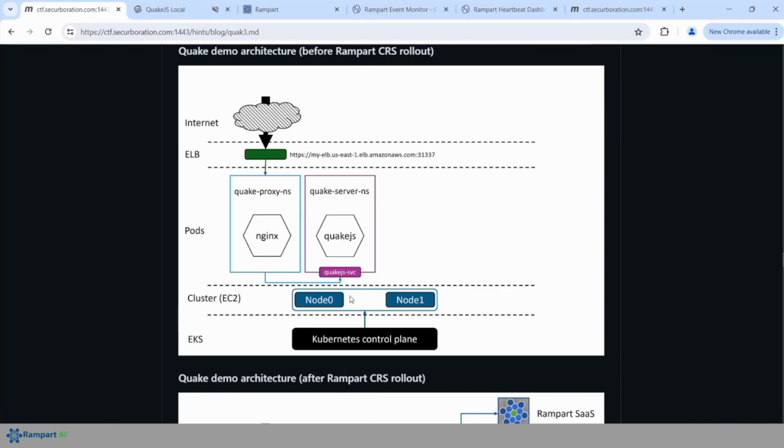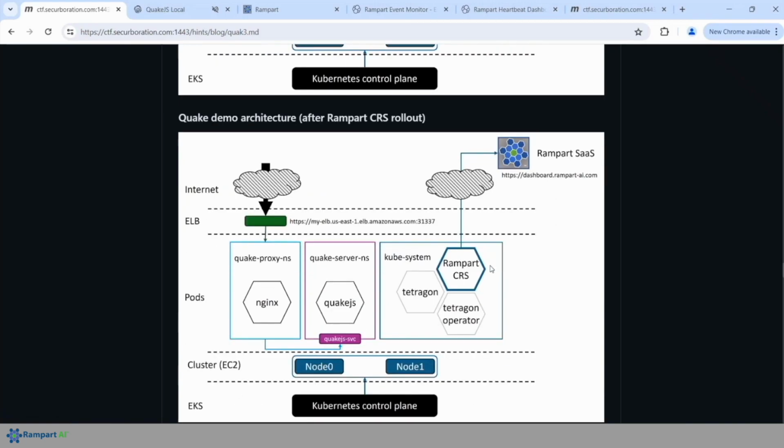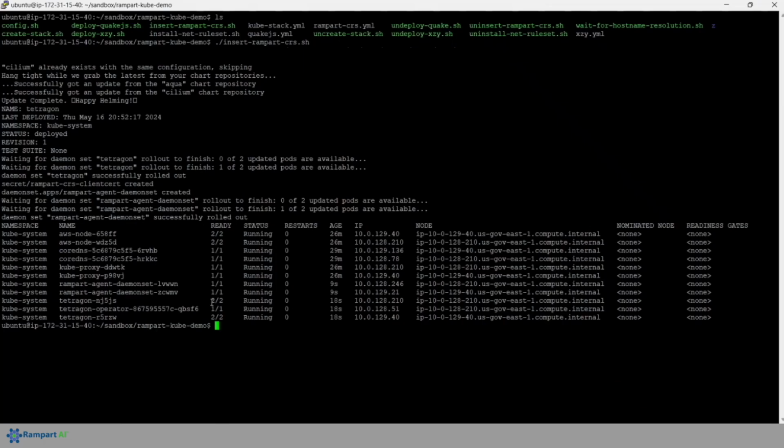So after I've rolled out my sensor, which in fact I've already done, we have this other component here, which is running in the kube-system namespace. On there is our Rampart CRS sensor, and it's watching what Tetragon's picking up out of this box. And that's how we're going to get interesting telemetry out of this scenario. So let me go over here and deploy this thing. Go ahead and run this deploy Quake.js command.